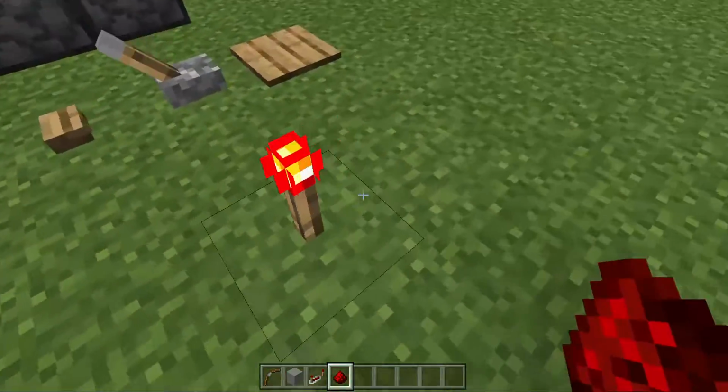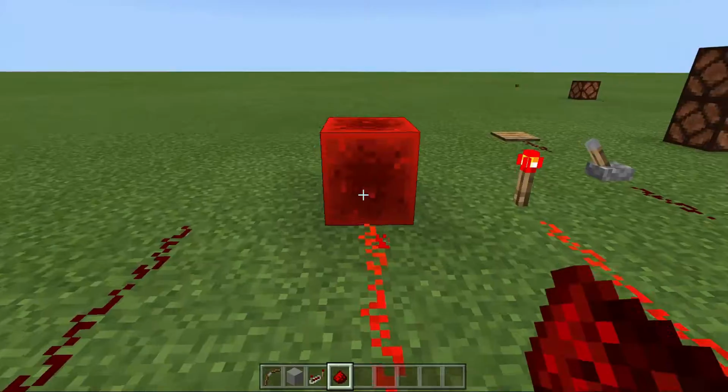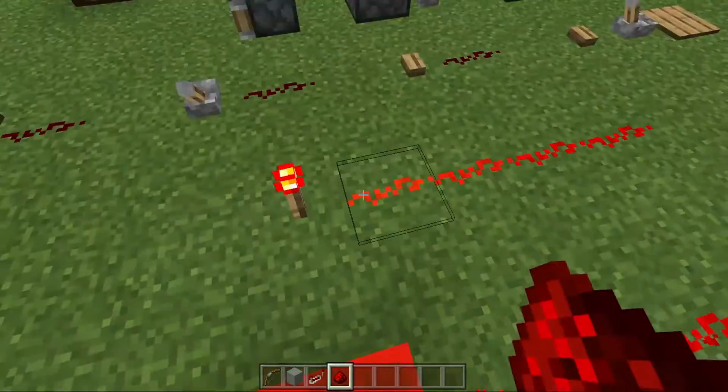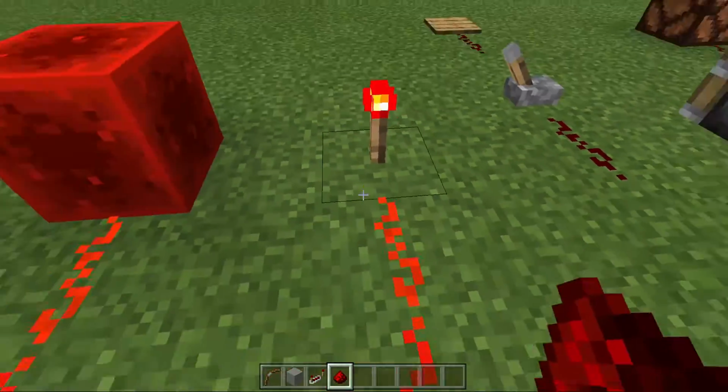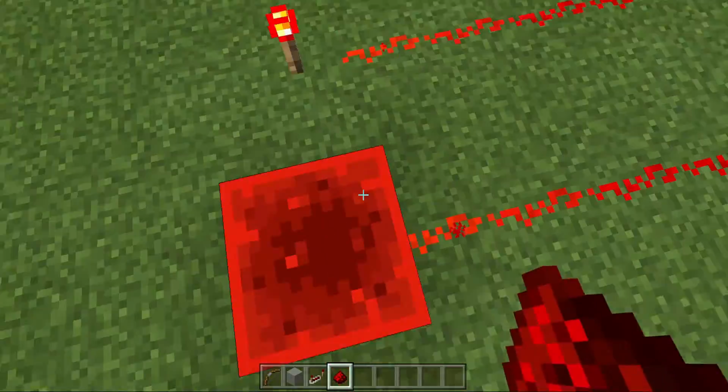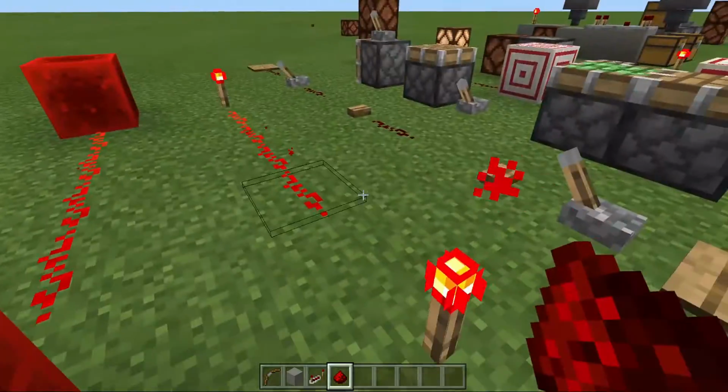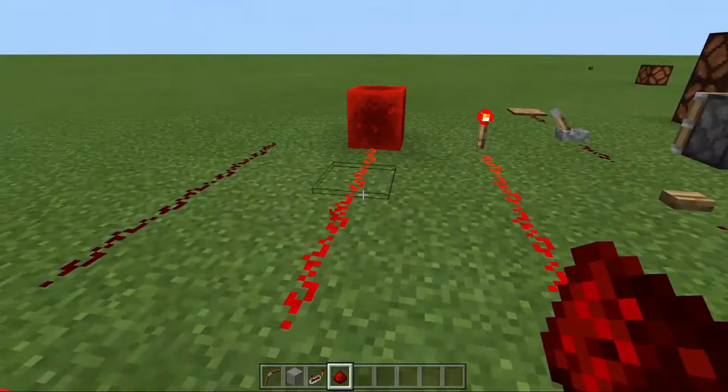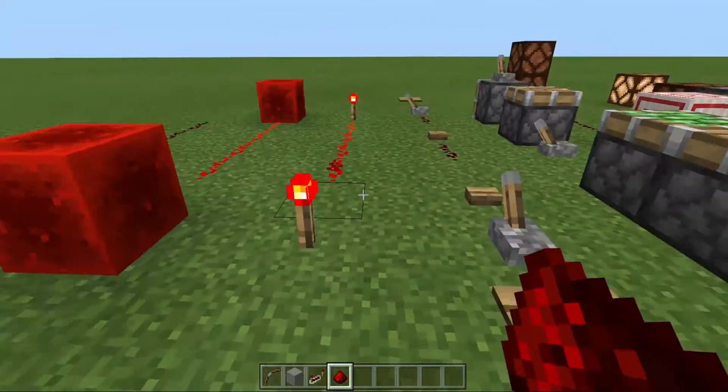Next we have redstone lamps, which is just like the redstone block, but very cheap. It only costs 1 redstone, where this costs 9 redstone dust. So yeah, it also pretty much does the same as the redstone block.